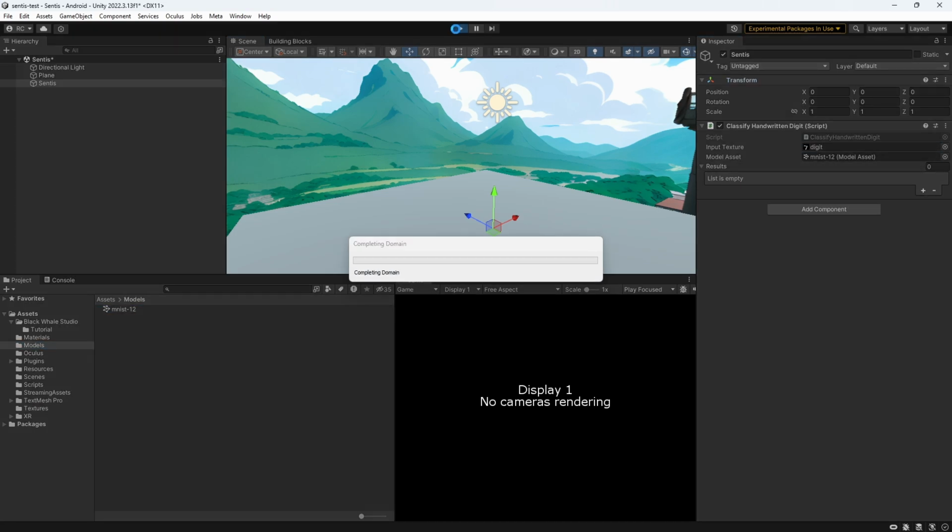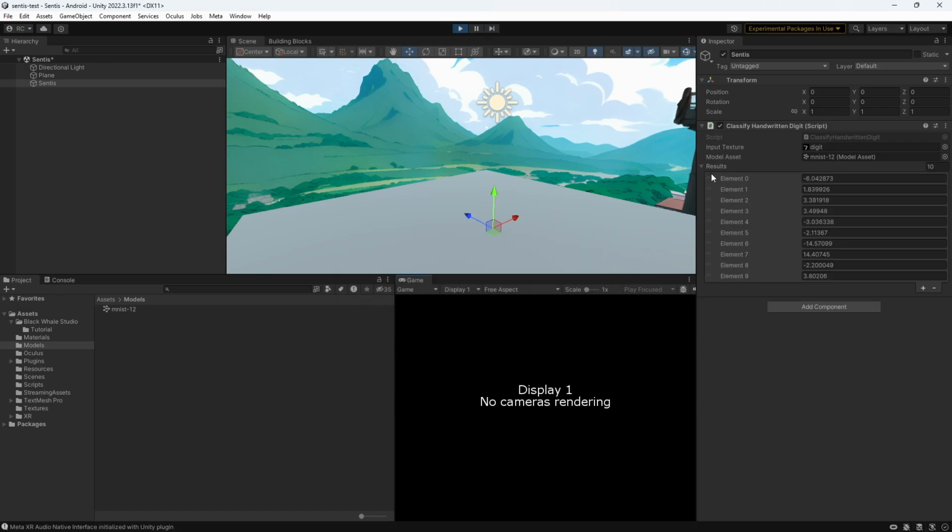As you can see, we get 10 results, which is equal to 1 result per number from 0 to 9. But somehow we are getting a value that we can't really work with in Unity, and we don't really see right away which number was detected on the texture. So, let's find out how to change that right now.